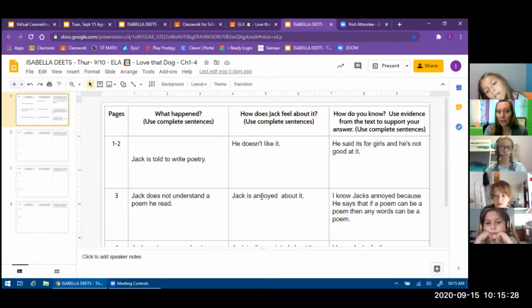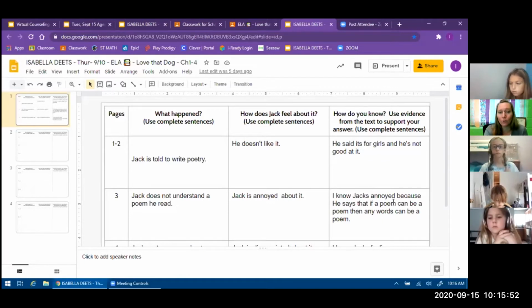Us saying that he's annoyed, it doesn't come out and say that he's annoyed. But then what happened is kind of like our evidence in science, because it says that in the book. What happened? That says it in the book. He doesn't understand the poem he read. And then the how did you know is just like the reasoning in science, where you take this and this and put it together. I know Jack's annoyed because he says if a poem can be a poem, any words can be a poem. I put this and this together, okay?